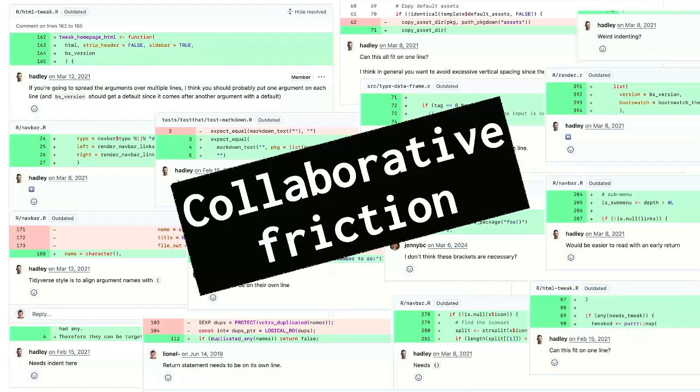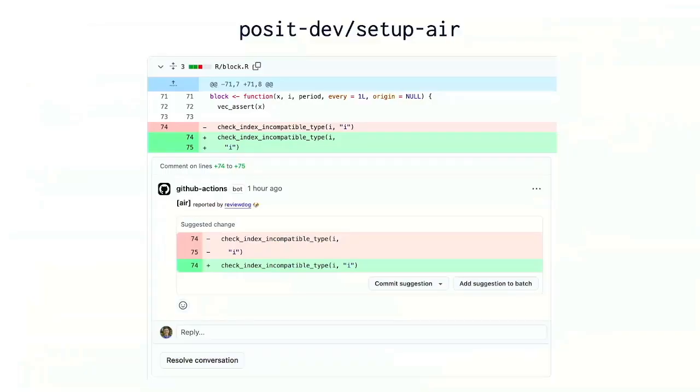And we think that Air can help you with collaborative friction in two ways. The first is enforcement, and the second is configuration, and we'll start with enforcement. So if you are a GitHub user, we have a GitHub action called setup-air. And once you've set up your project with this, a robot will come in and check the style for you according to what Air expects.